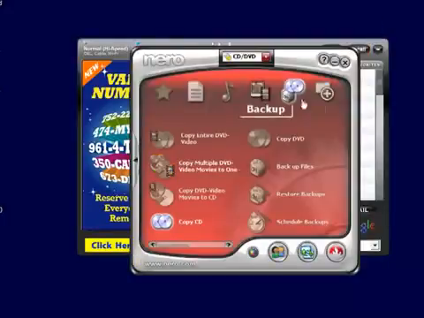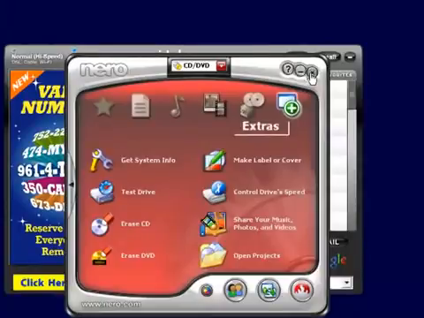Nero's a very good program. It's really nice. It works real easy. It's available at Marvin's shop.